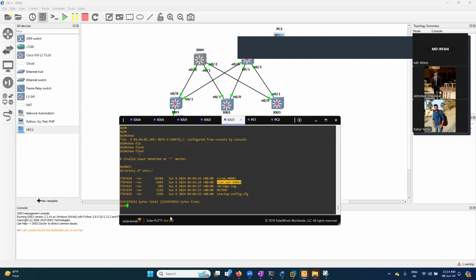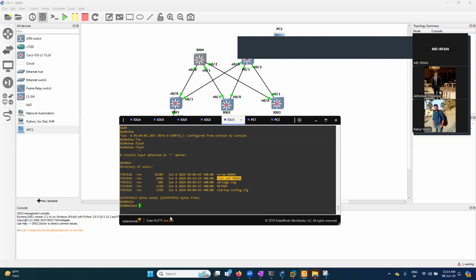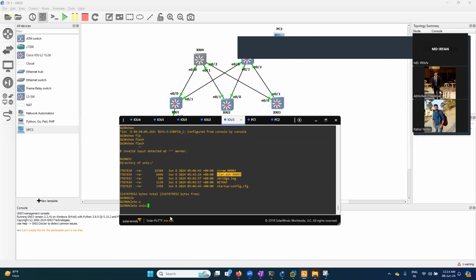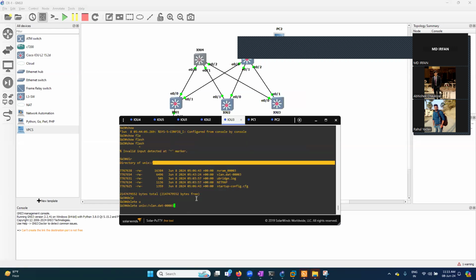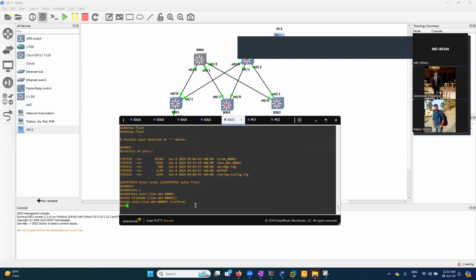So delete unix and then delete this file. I will show you in Packet Tracer or somewhere you will see it as flash. In a production network it will show as flash, not unix. This is a pirated IOS, so that's why it shows a different name. That's okay. So delete it, delete, delete.